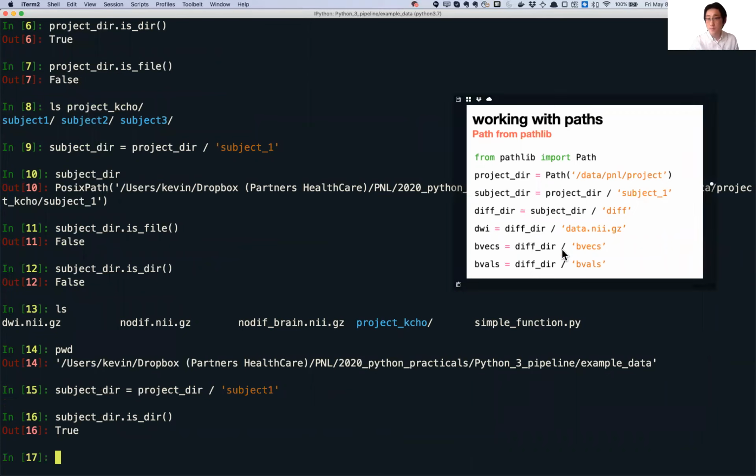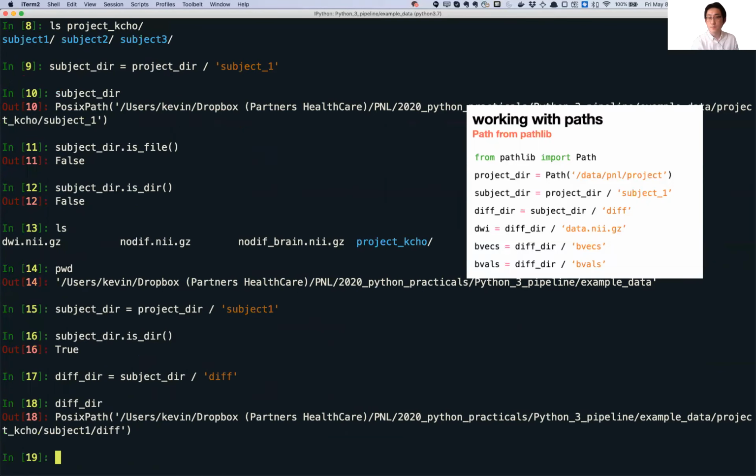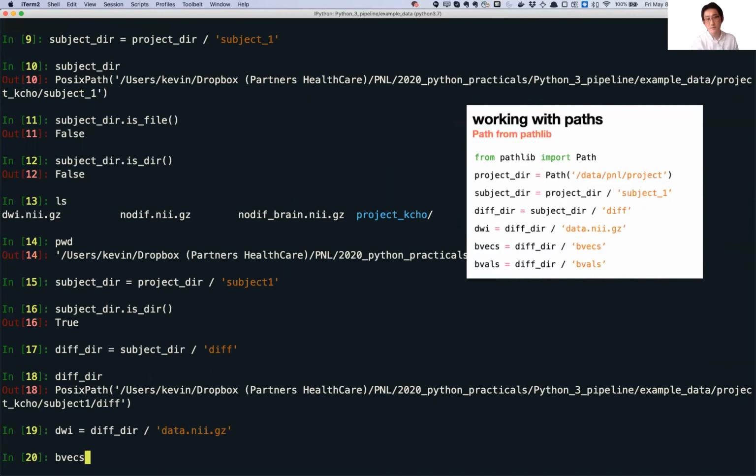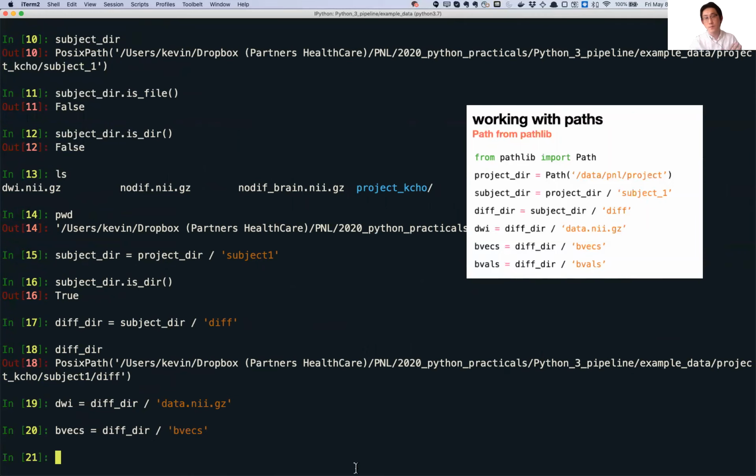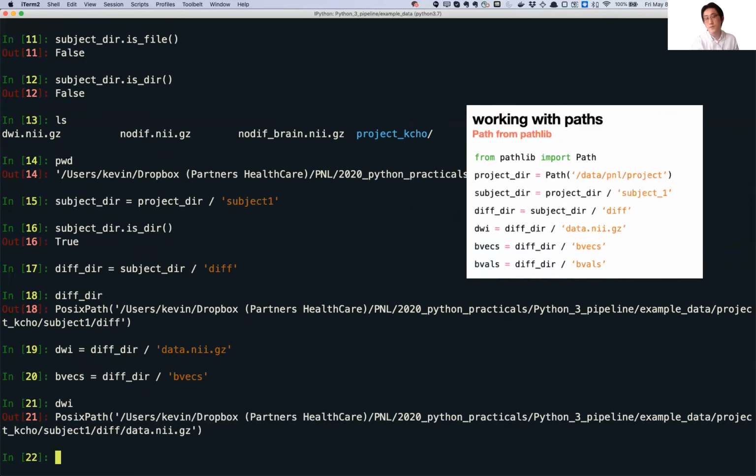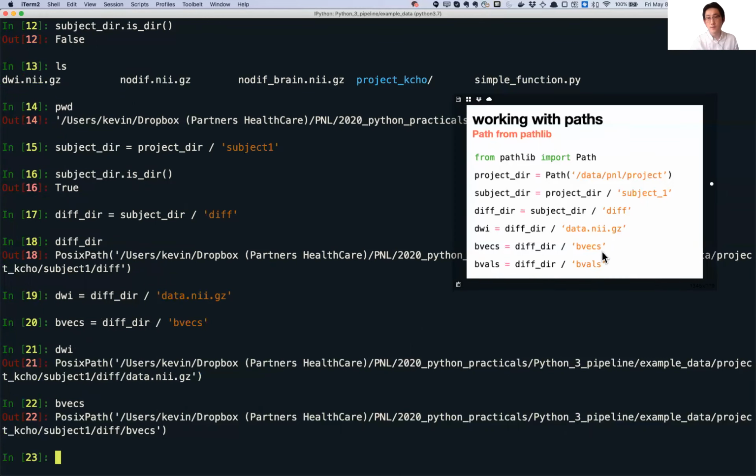Okay, you can do the same thing with diffusion dir. diff_dir is under the subject directory, diff_dir is this, and dwi is inside diff_dir, and data.nii.gz, bvec, diff_dir bvec. So after setting a few lines like this, you can get files much easier. You will see later in a script why I'm doing this.